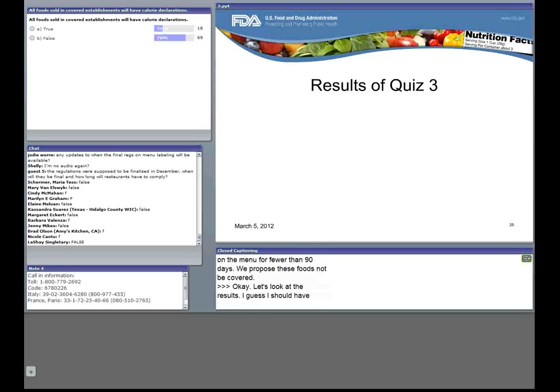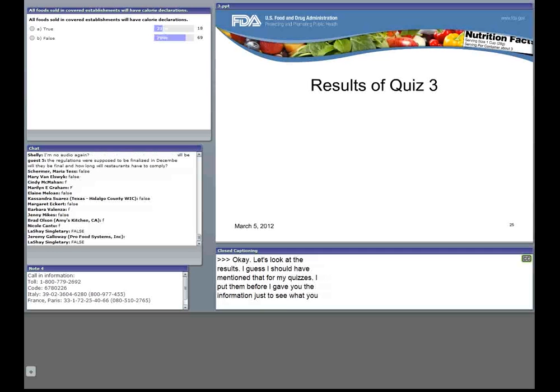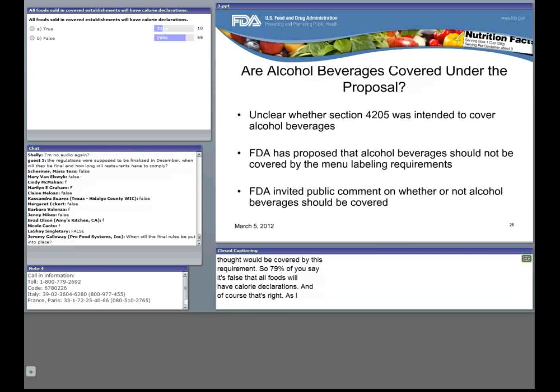Okay, let's look at the results. And I guess I should have mentioned that for my quizzes, I put them before I gave you the information, just to see what you thought would be covered by these requirements. So 79% of you said that it is false that all foods will have calorie declarations. And, of course, that's right, because, as I mentioned, certain foods were exempted by Congress from declaring calories.